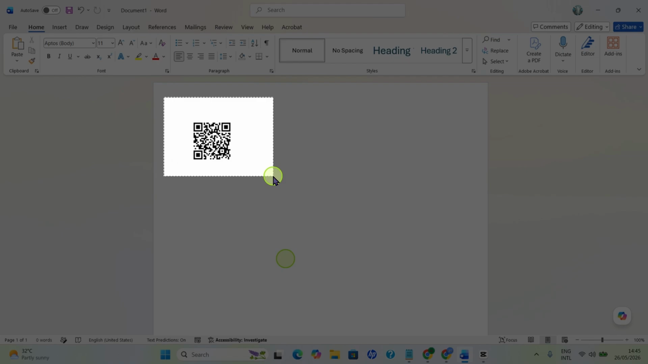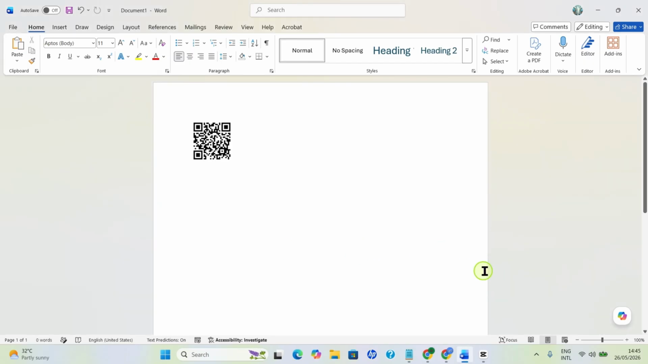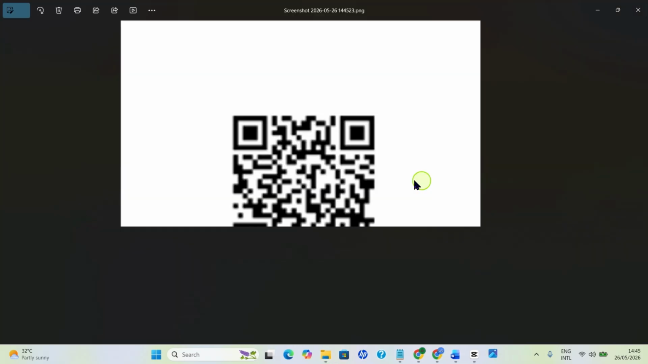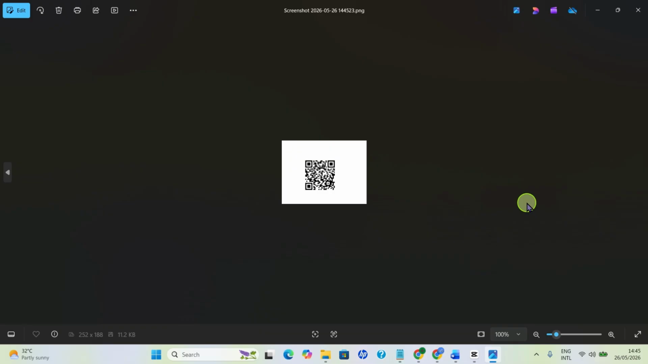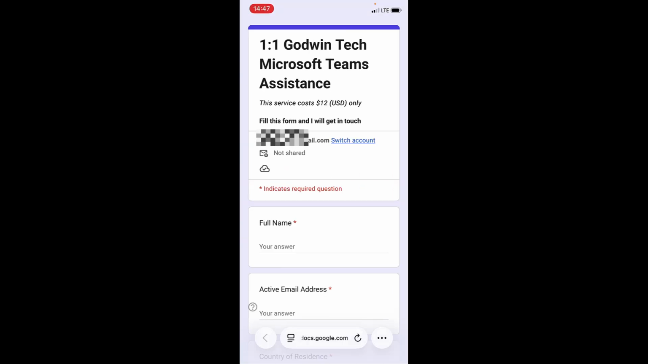Then I'll take a screenshot of this and now click on capture. So it's now saved in the screenshot folder of my PC. I'll double click on it for it to open. So let me use my iPhone and scan with my iPhone camera to see where this will take us. Then I'll position it to the code. You can see I will tap on where it is pointing at. And here we are, Godwin Tech Microsoft Teams assistance, which costs just $12.